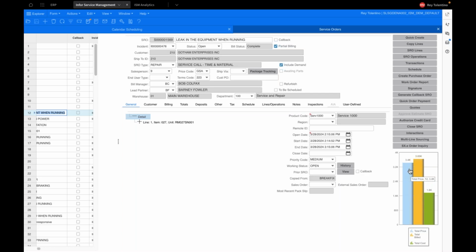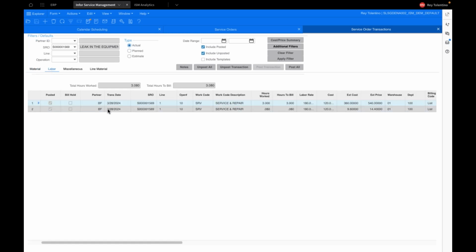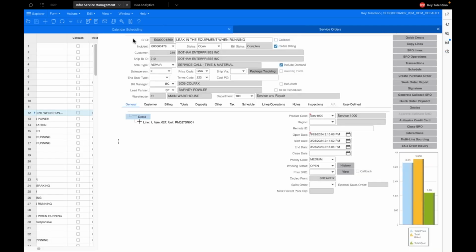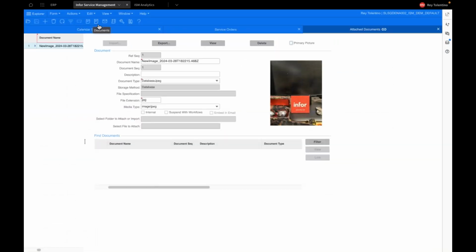I can see the gauges of what we've built so far, go into the transactions, and here I can actually see the part that I replaced under the material tab. I can go into the labor tab and look at the information on the time that I spent and even the elapsed time, and if that was going to be posted as well in this transaction. And so that part of the record will be there. The billing could have been started. I can also go into the documents for this record, and here I can actually see the picture that I took when I was working on the equipment in the field.